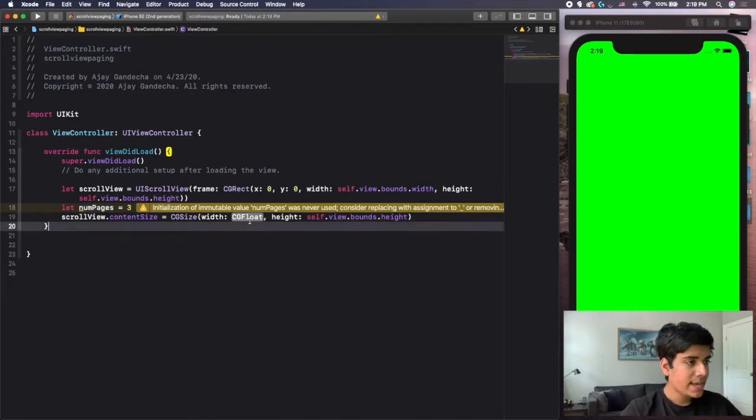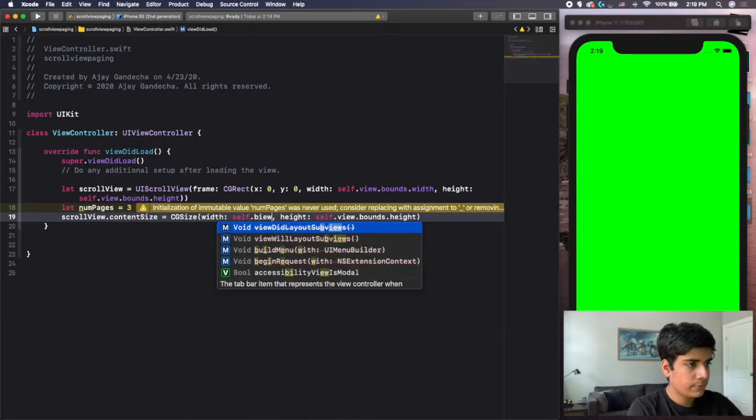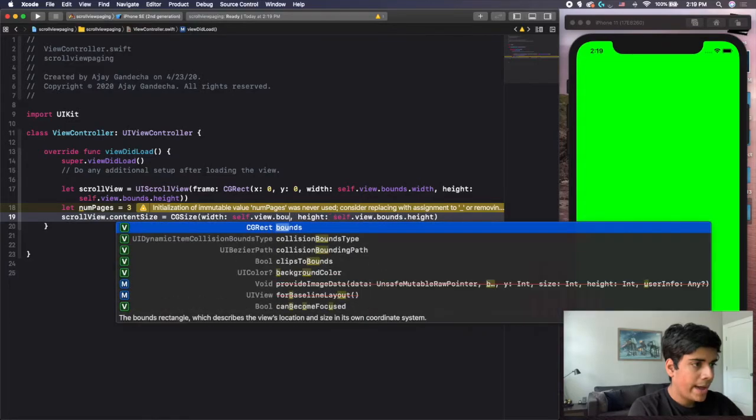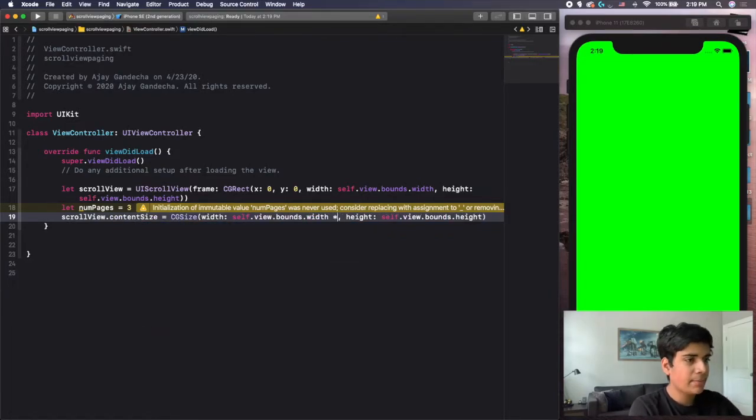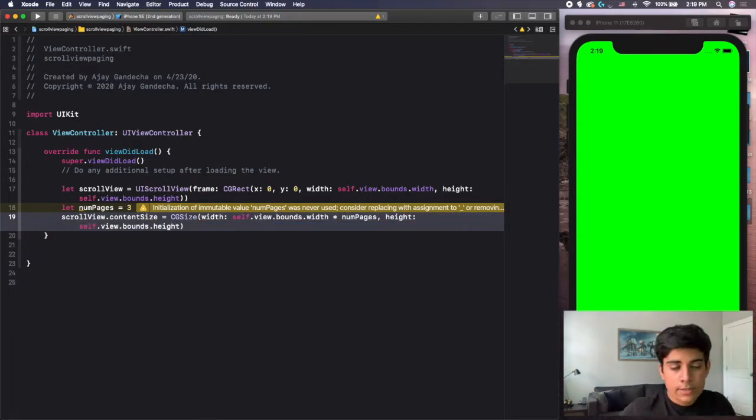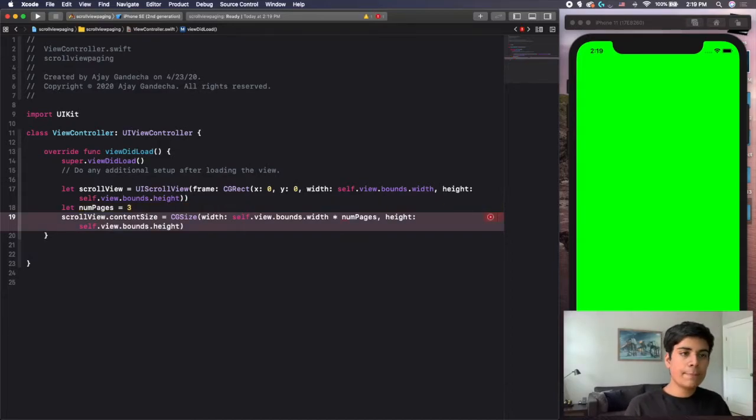Now my width is actually going to be self.view.bounds.width times the number of pages. And this makes sense because if you think about it, if I want to have 3 different views that I can swipe between, my width should be 3 times the normal screen size because it's going to be 3 pages. That is why you do self.bounds.width times num pages.